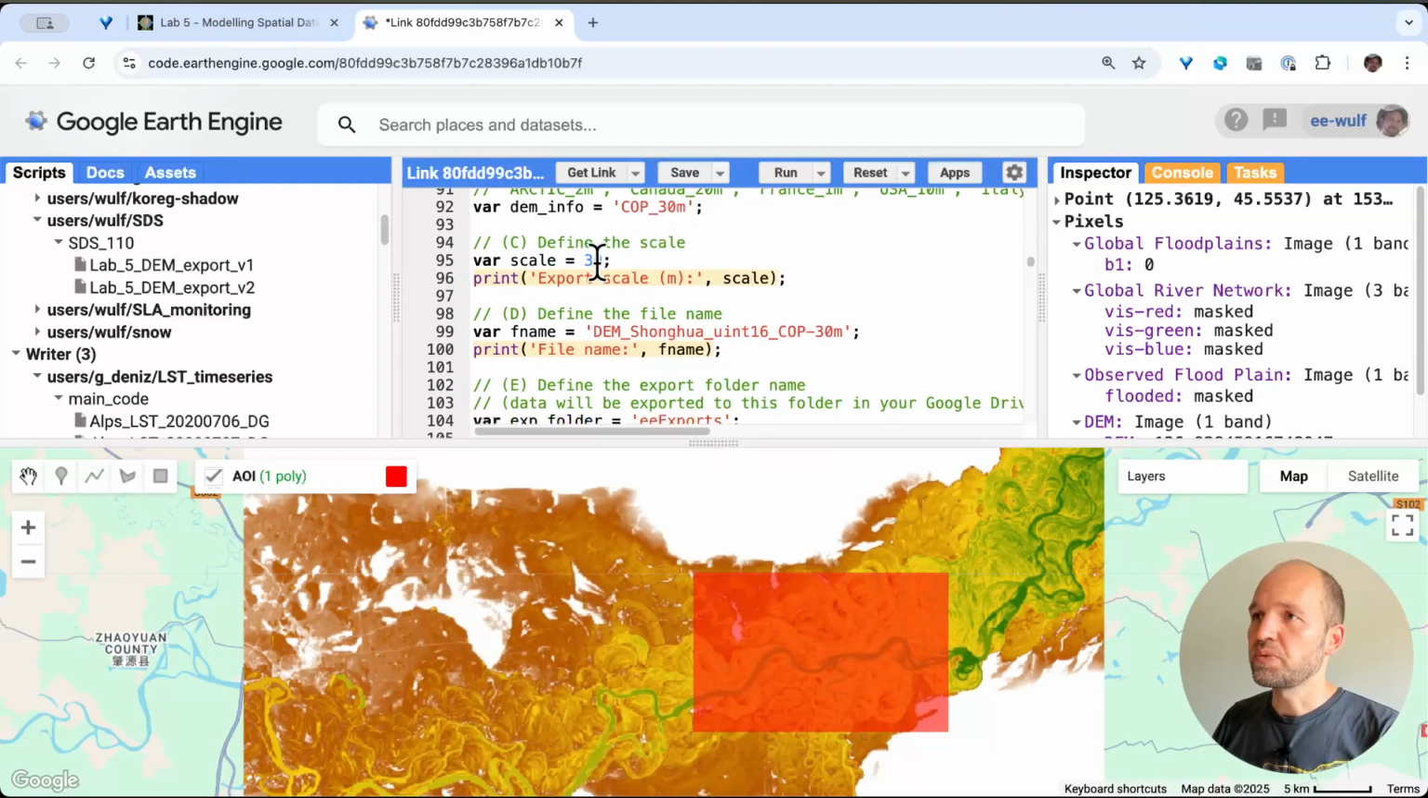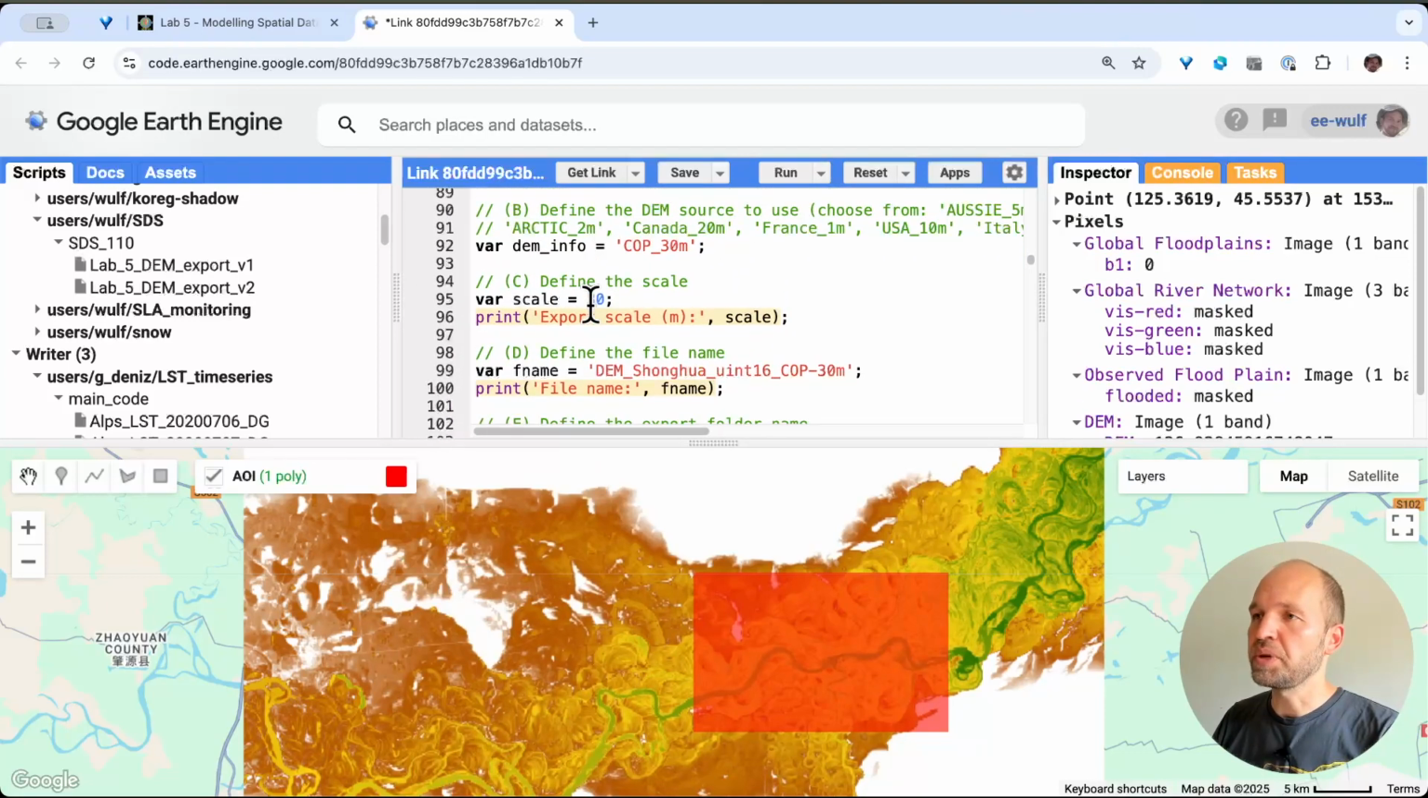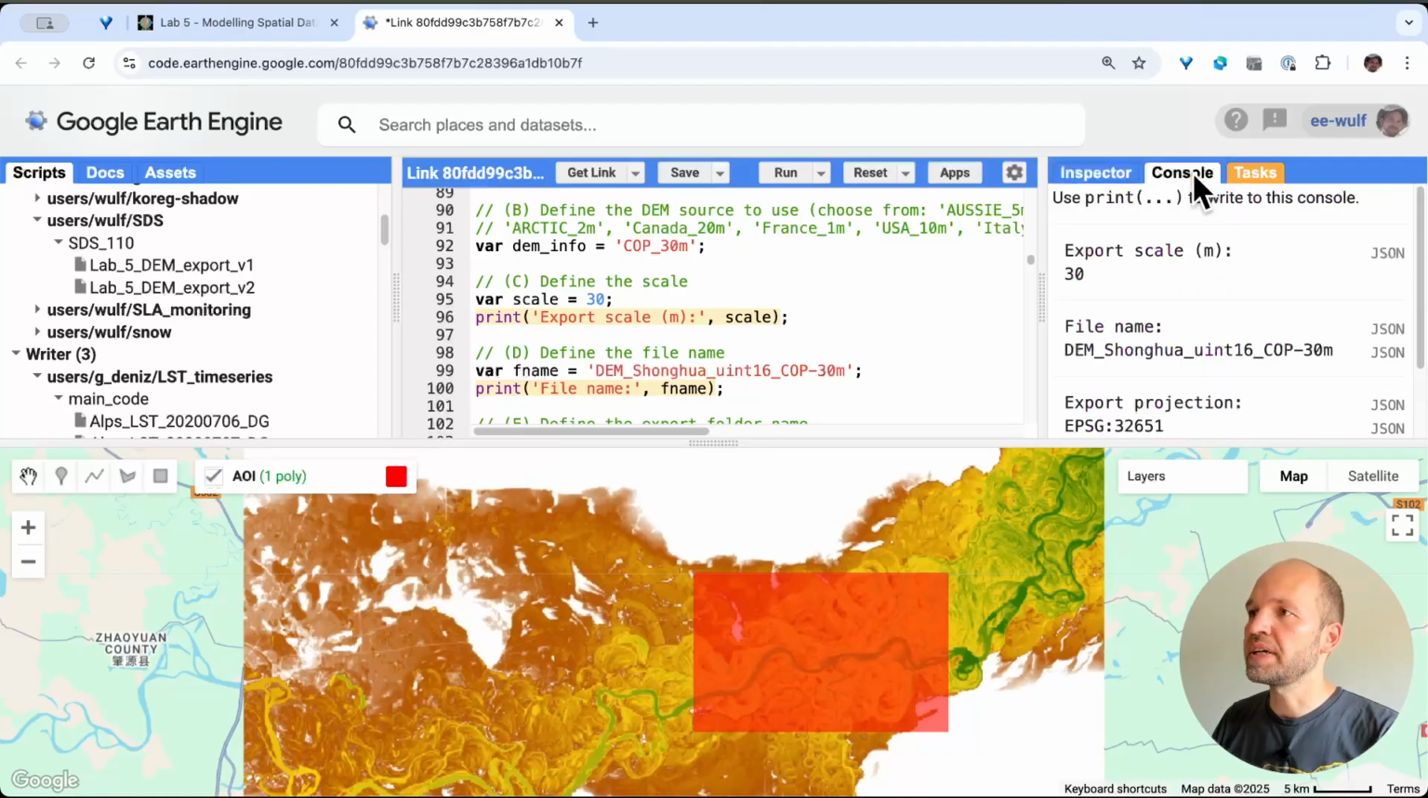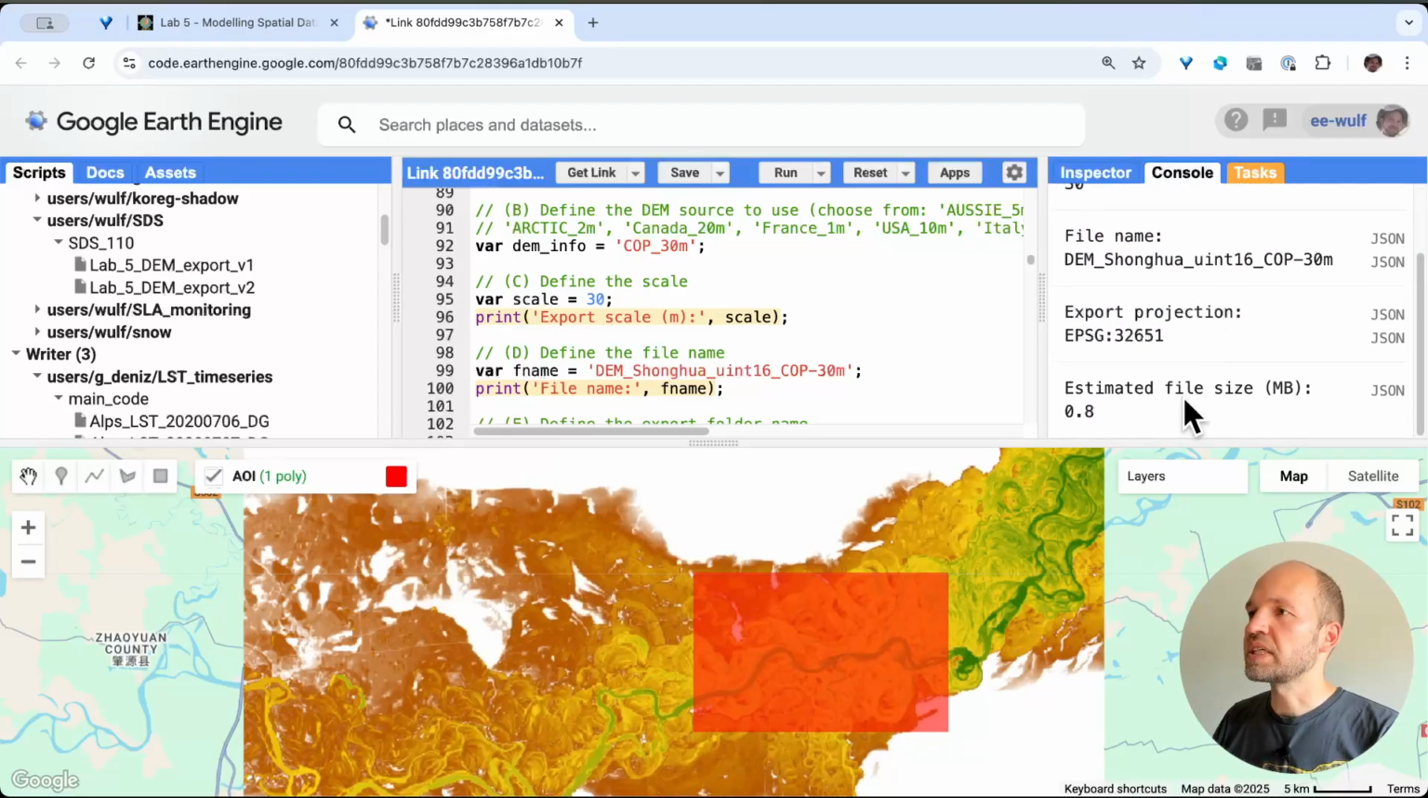We made sure that we redefined the scale parameter. Why is the scale parameter relevant? Simply because it gives you an estimate of the file size. In our case, it's actually rather small. So these 30 meters spatial resolution means that each pixel has a width and length of 30 meters, which is not a great spatial resolution. So for that reason, we end up with a rather small file size, which is not a problem, but also is just an indicator that we can easily go with a larger file size.